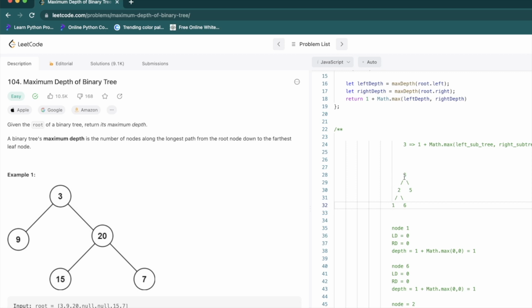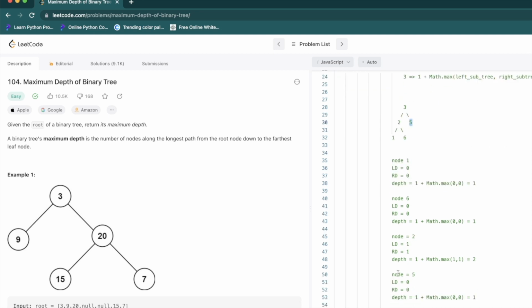Now you want to make sure that you are also covering the right subtree from this node to make sure if it is greater than the left subtree's depth, that is 2. So you go back to 5 and then you check left and right, that is left depth and right depth is 0. So the depth is only 1. You return back. Now 3 has a left depth as 2 and right depth as 1. So the maximum is 2.